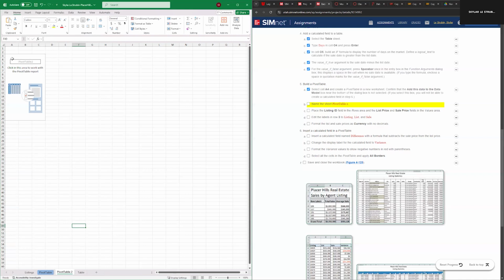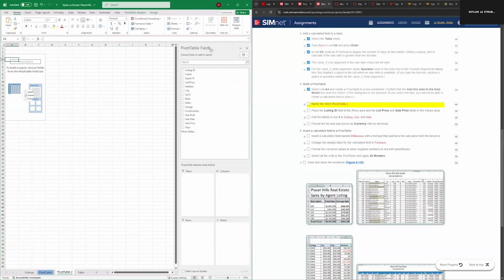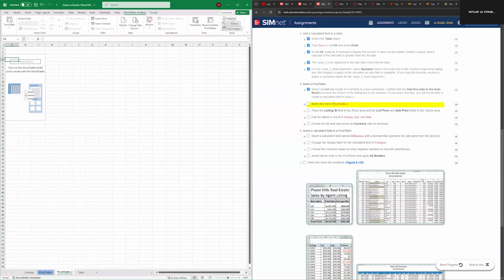Go ahead and go back up, click in this pivot table, and it should pop up with pivot table field values. If this does not pull up for you, go ahead and go to pivot table analyze, go to your show quadrant, and click on field list.